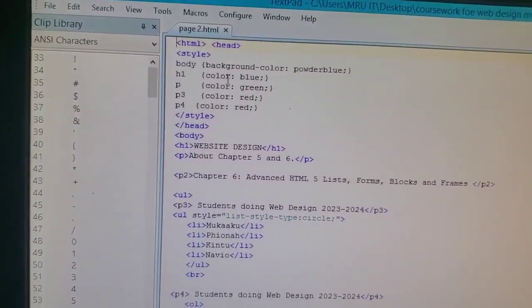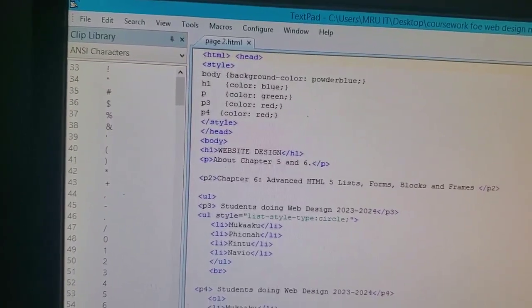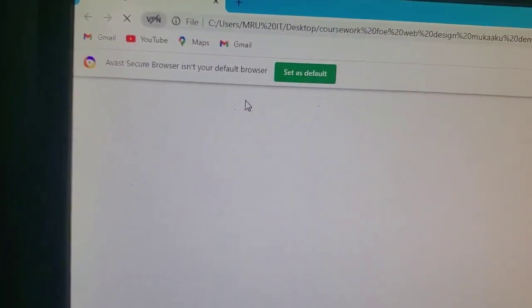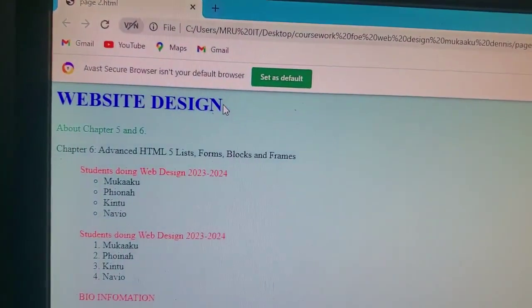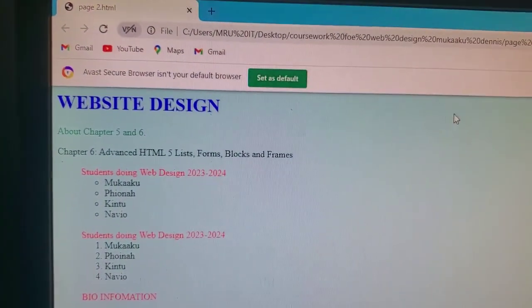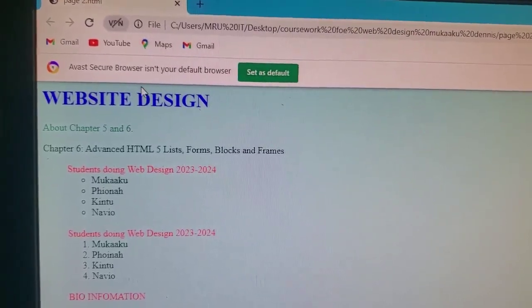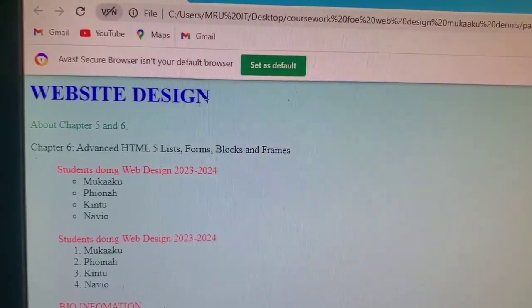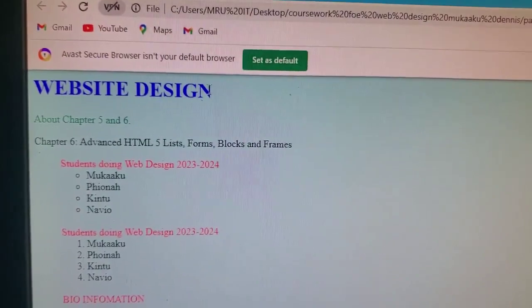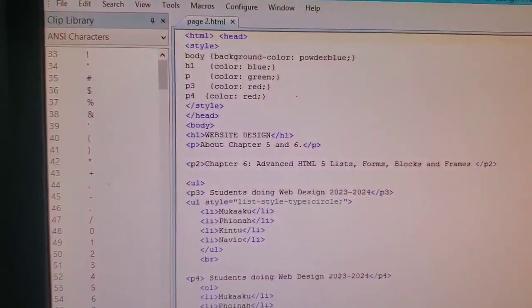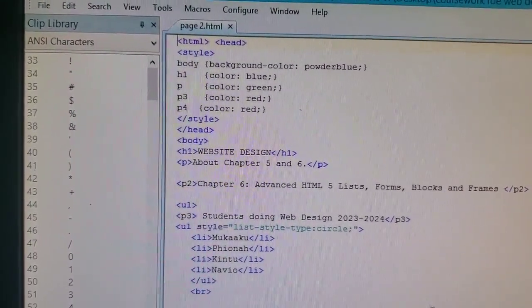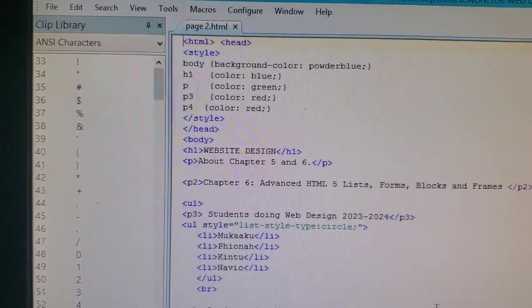So that is inline. When I open my website here, this is the background, blue. The heading 1, I've decided to use blue. Then paragraph 2, I've decided to use green, and paragraph 3, remember, I've decided to use red. So you open the style tag, then you close it with the end tag.